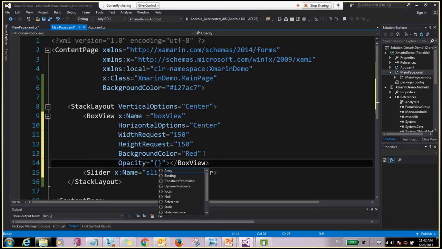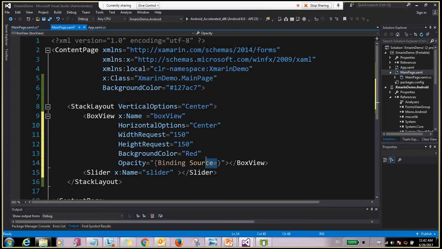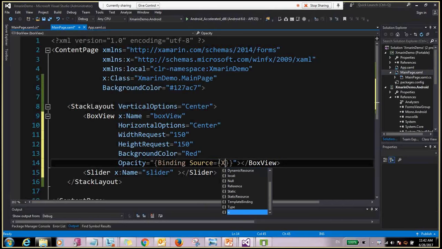So for the binding, we use the keyword binding and binding source. What we should bind is the slider. We will give the source, again with curly braces, we give the source reference, x reference, the reference of the name of the slider. So in this case, slider.